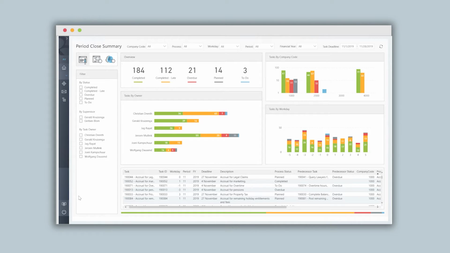As you'll see, the first dashboard that we have pulled up is around the period close summary. Basically, you have filters across the top to change the views if you want to look at a specific company code or process, a specific workday, or go back in time and look at periods that may have already been completed. You also have filtering capability over here on the left-hand side where you can change the status.